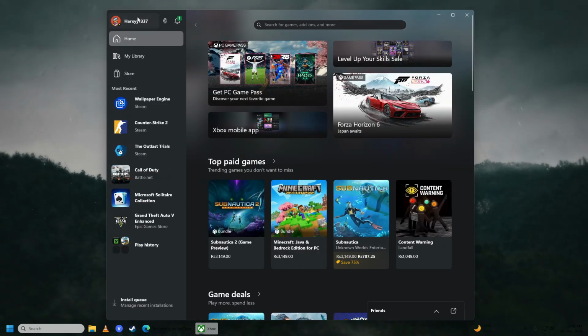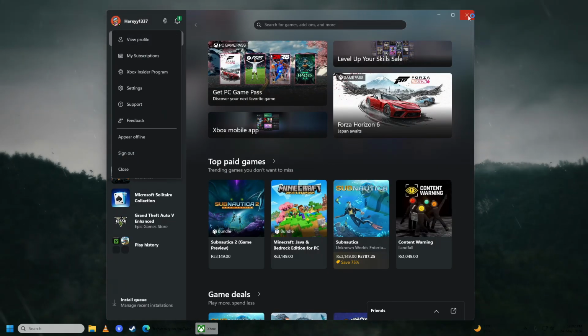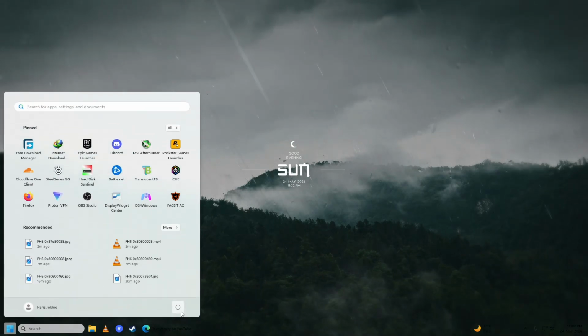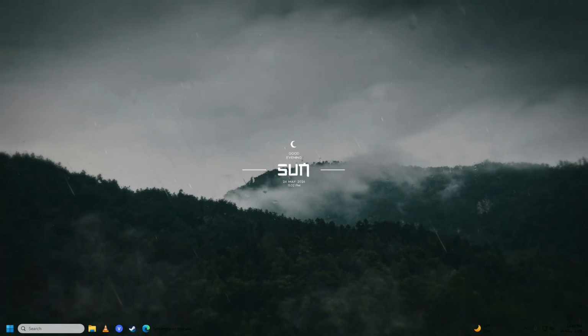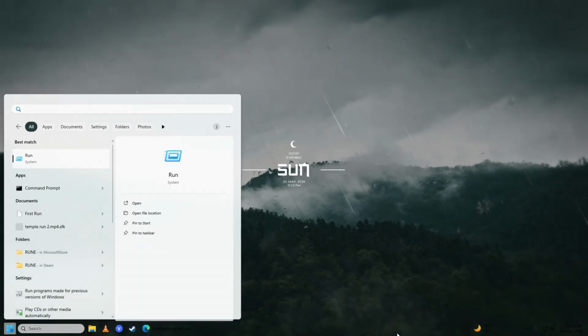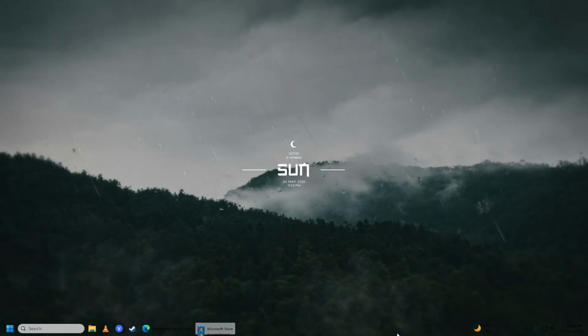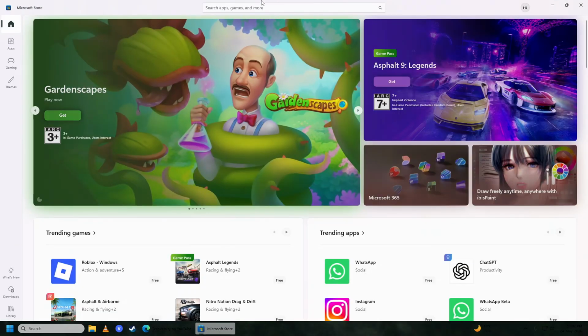After it's done, you're going to sign out from your Xbox account. Once you're done signing out, close the Xbox app. Now you're going to restart your computer. Once you're done with the restart, you're going to open up your start menu, right here Run, and then you're going to write here wsreset.exe. And once that's done, it will open up the Microsoft Store on your computer.